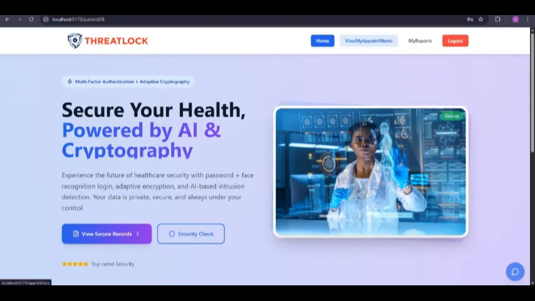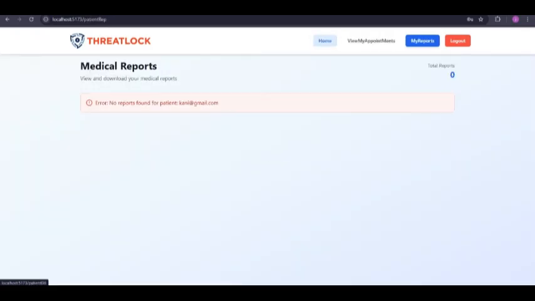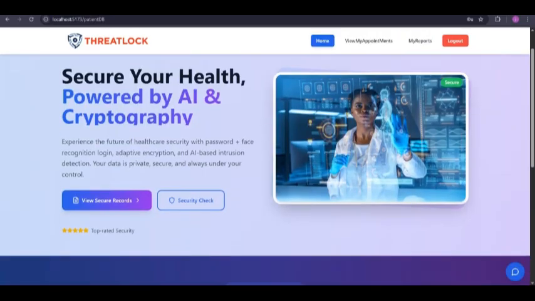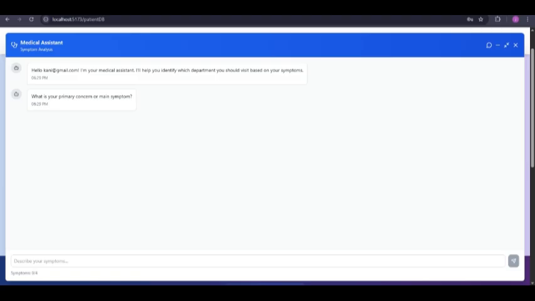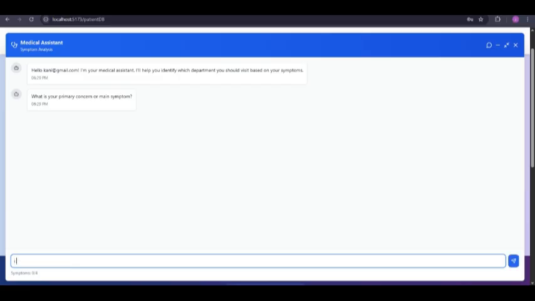Here we can see our appointments and reports. First, we have a chatbot here. Using this chatbot, we will be able to book an appointment, which is an easy way. Now, let me make it bigger, and here we go.